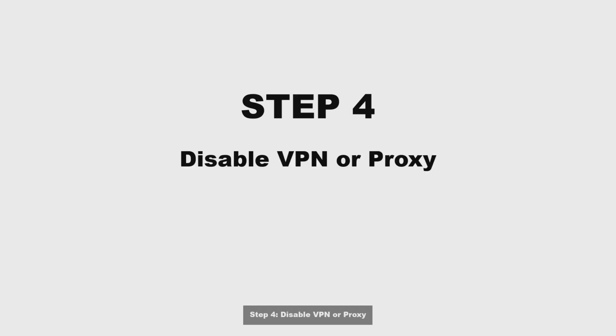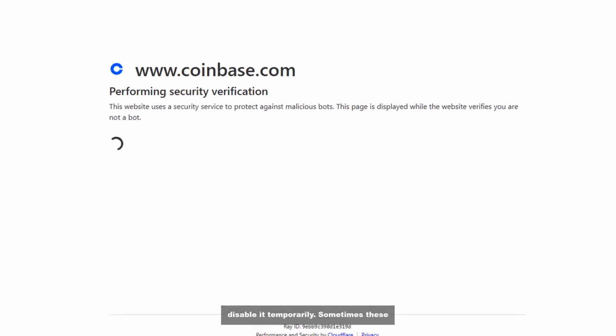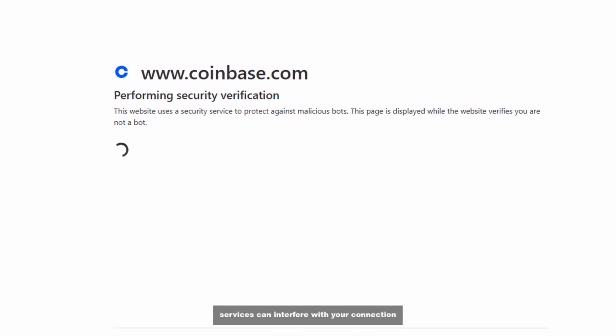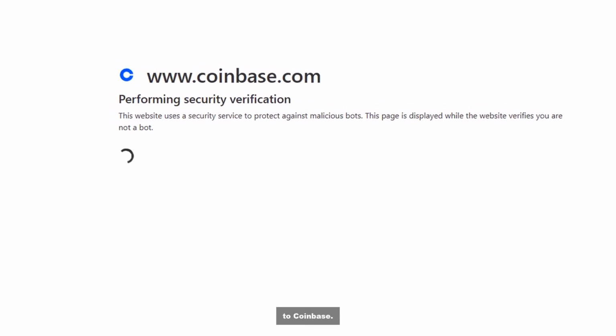Step 4. Disable VPN or proxy. If you are using a VPN or proxy service, disable it temporarily. Sometimes these services can interfere with your connection to Coinbase.